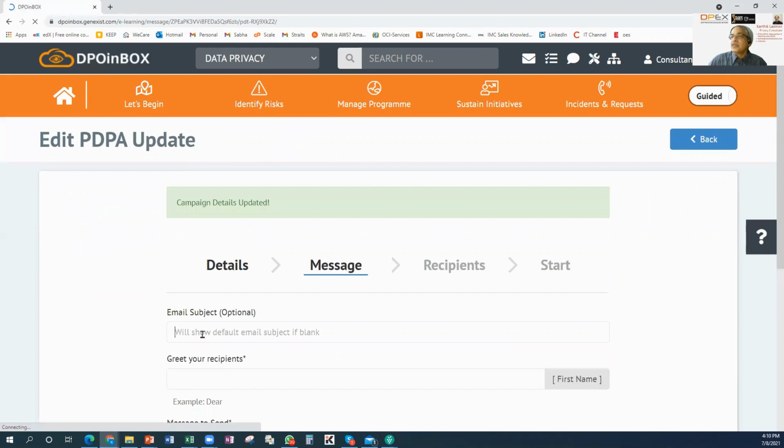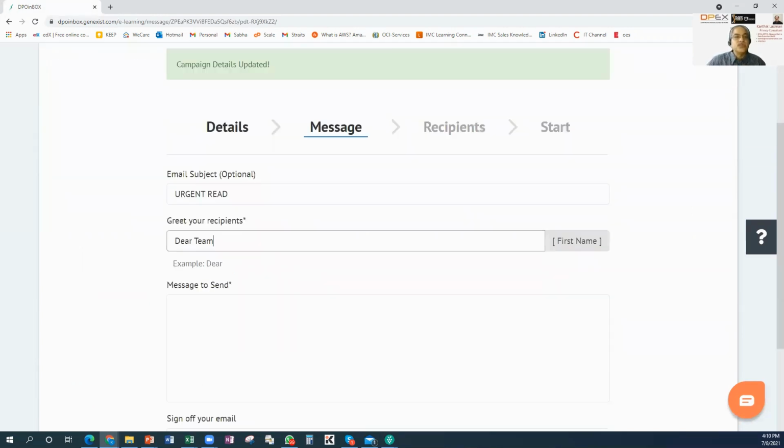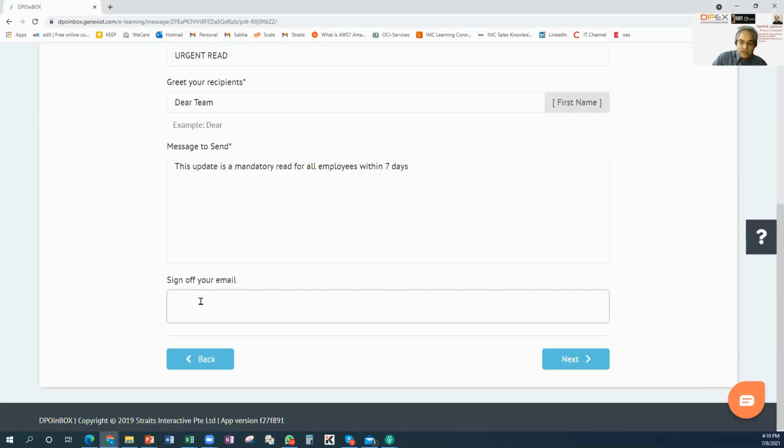So once you're comfortable with it, you close that and you go to the next step. The next step basically is the email subject. You might just want to say urgent read. And then you greet your participants, dear team. And then what's the message you want to send? You might want to say this is a mandatory read and has to be done ASAP, within 7 days. And then you sign off. You can say DP office.